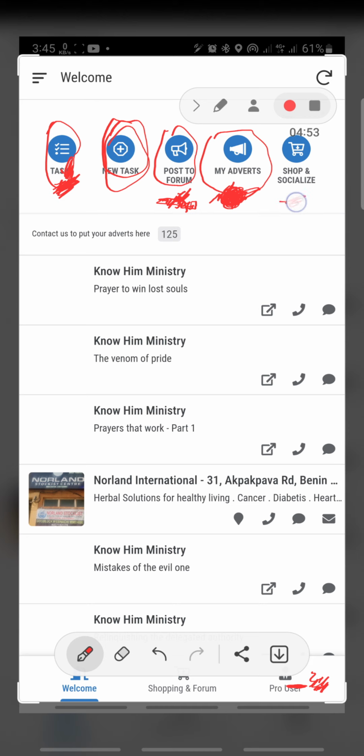Then when we say shop and socialize, anything you post or any idea you want to share, you click on this to post it. Now here we have some adverts, so you can actually bring your advert. We post them here. The person can click on a link to take them to the web. The person can call the number attached or even text.